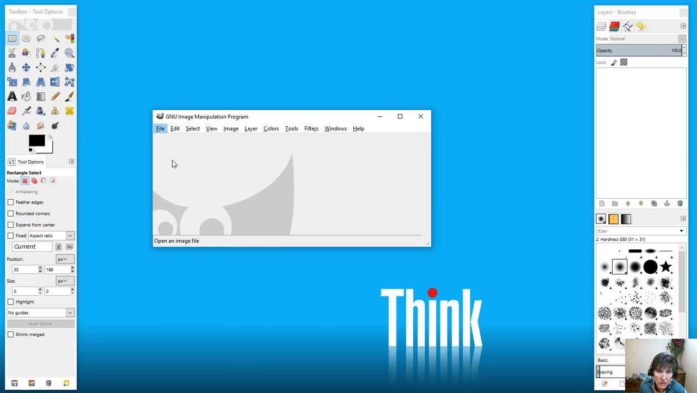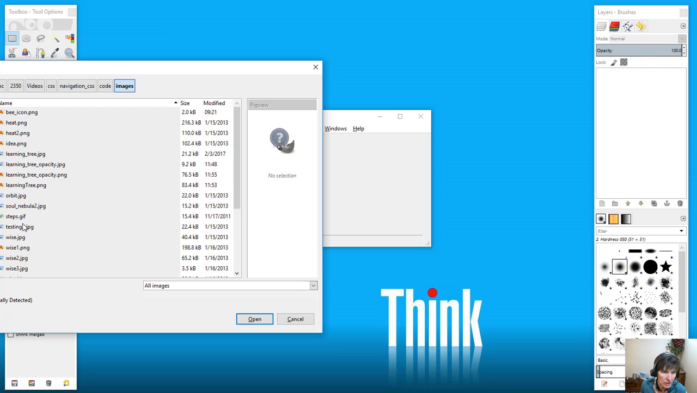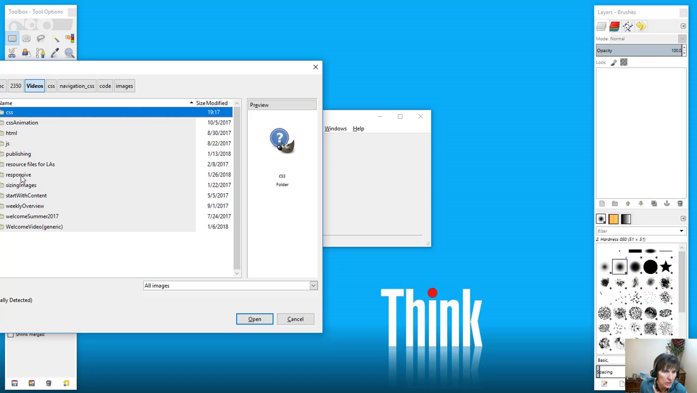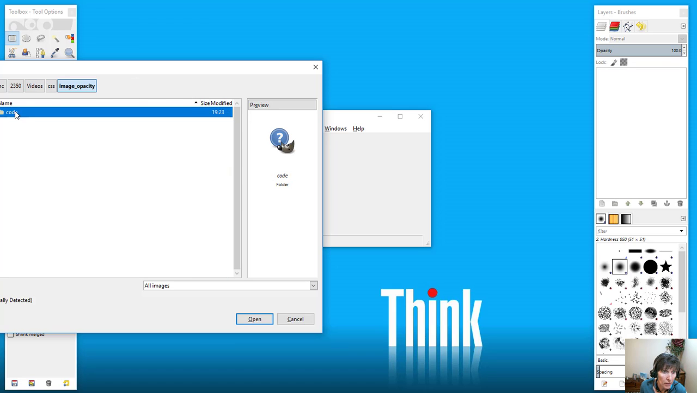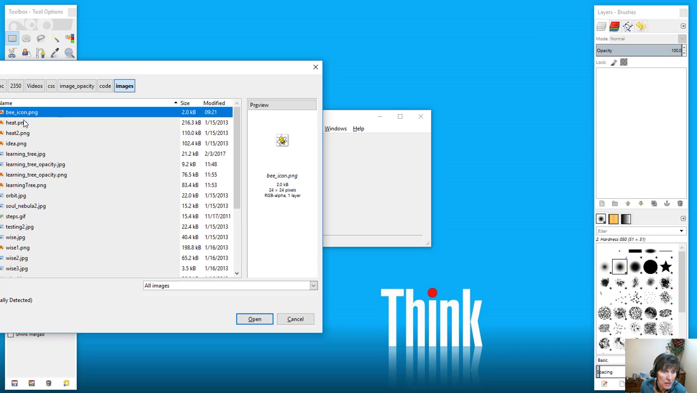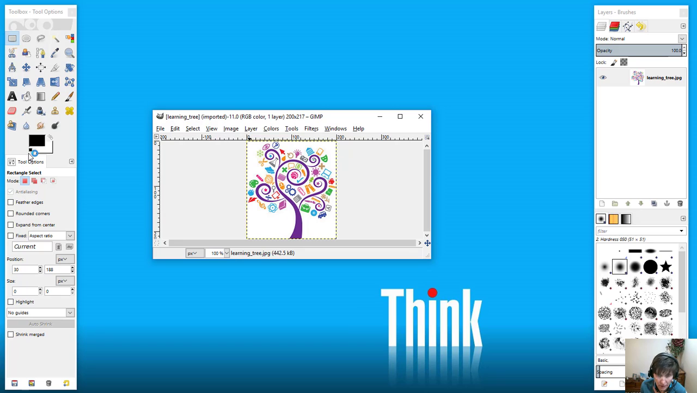What you want to do is open the file, so you have to know where it is and be able to go find it. So let's see, there it is, image opacity, inside images. I'm going to be working with this learningtree.jpg file and seeing if I can make some changes to it. The first change I'm going to make is to adjust the opacity.